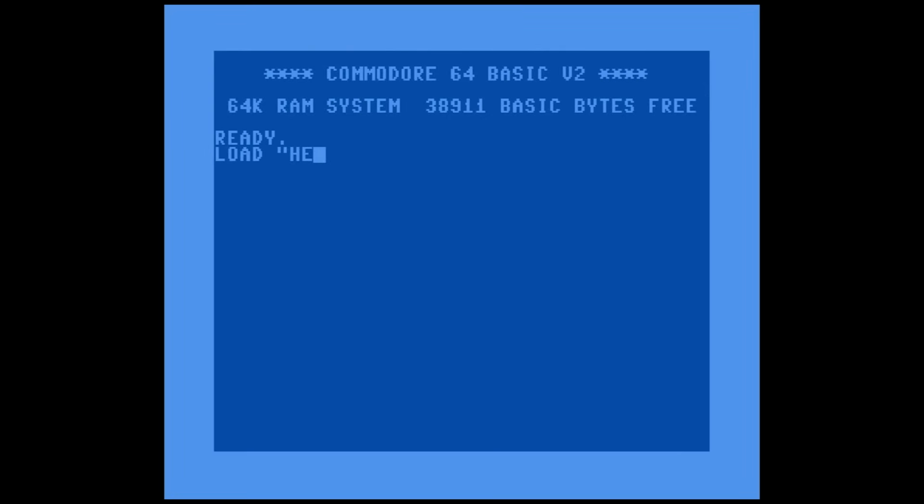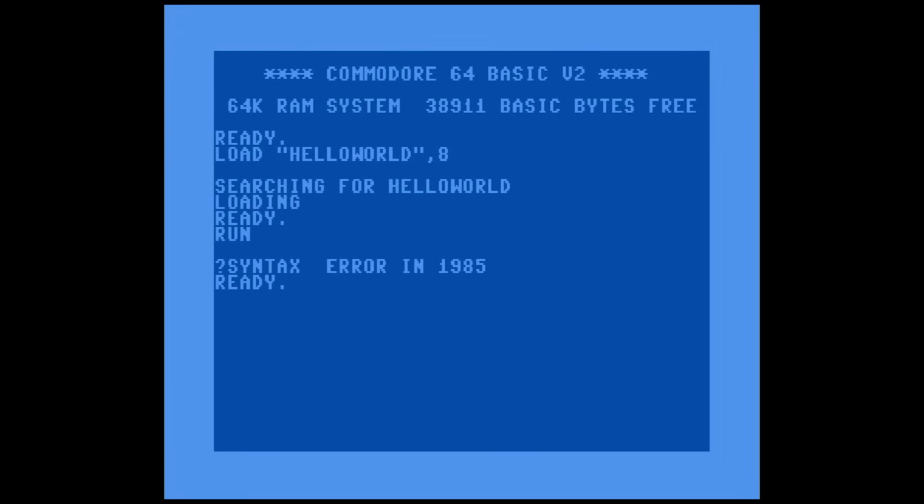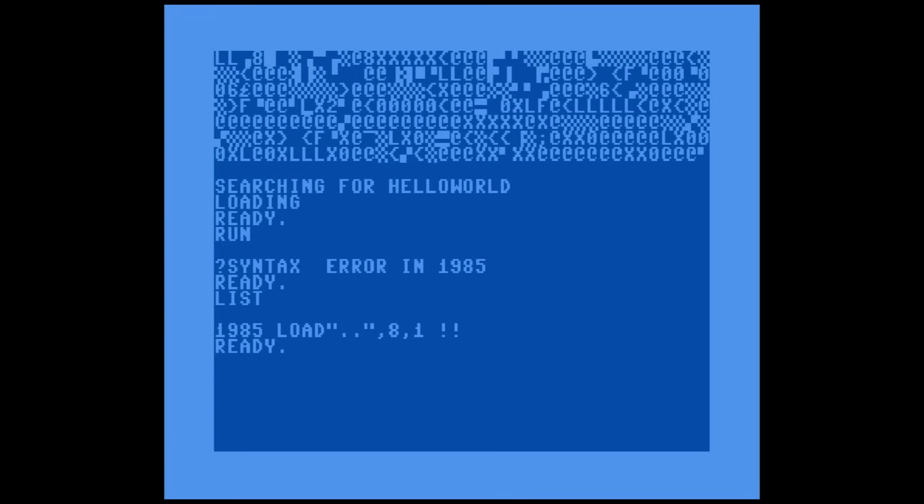So if we were to load hello world, 8, which we will do, if we were to run this, it's going to fail with a syntax error in 1985, which I kind of love, the error number there. That's the year that I think they released version 1 of this product. If we type in list, it's basically telling you, hey, you should have loaded this 8,1. So we're going to replace this 8 with 8,1. The nice part is you don't even have to type in run. It just takes over your computer with your program.